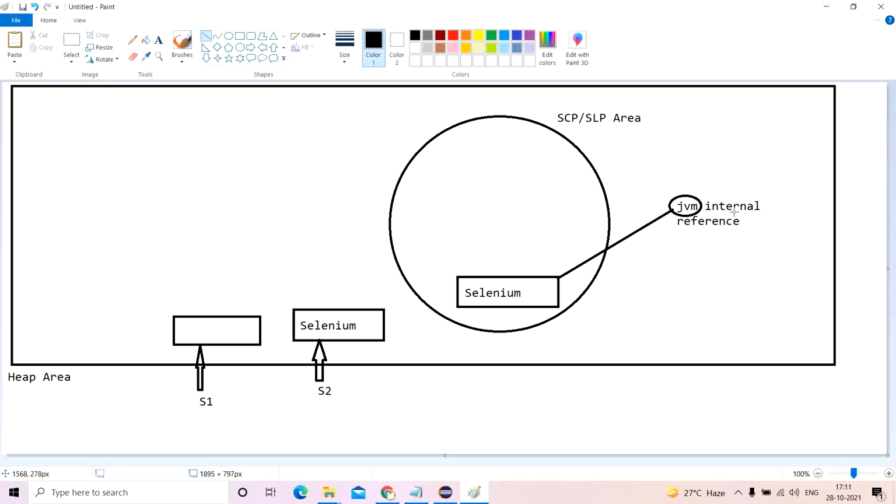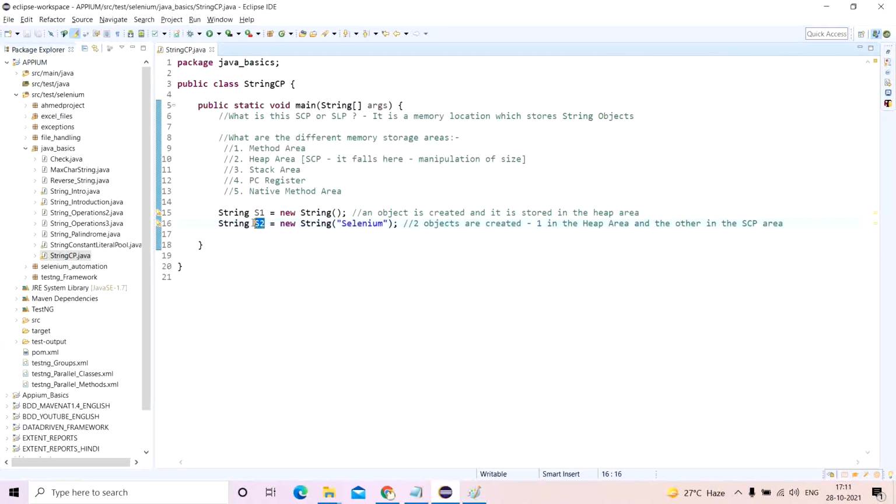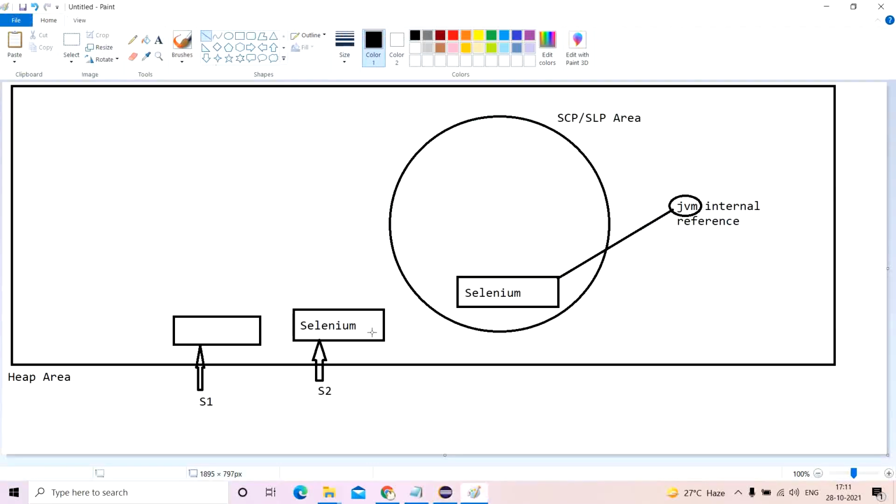Okay, so this is an important interview concept. Please understand this. Whenever an object is created in the SCP or SLP area, a JVM internal reference is created which refers to this particular object. Because s2 is referring to the object created via the new keyword in the heap area, s2 will not refer to the object created in the SCP or SLP area; rather, this JVM internal reference will point to it. This is a very important concept and also an interview concept.